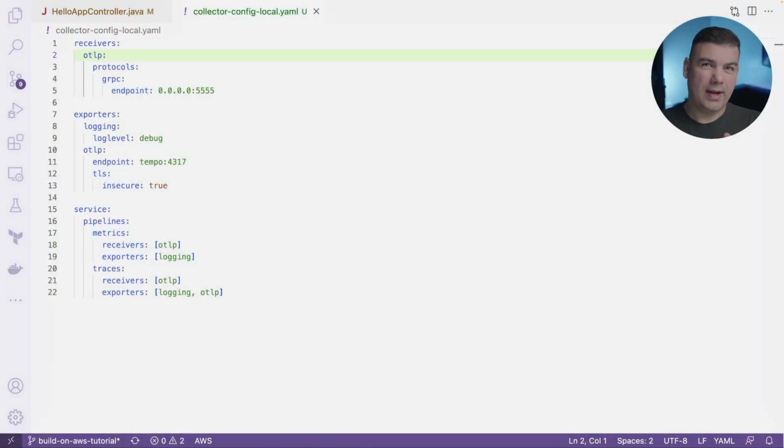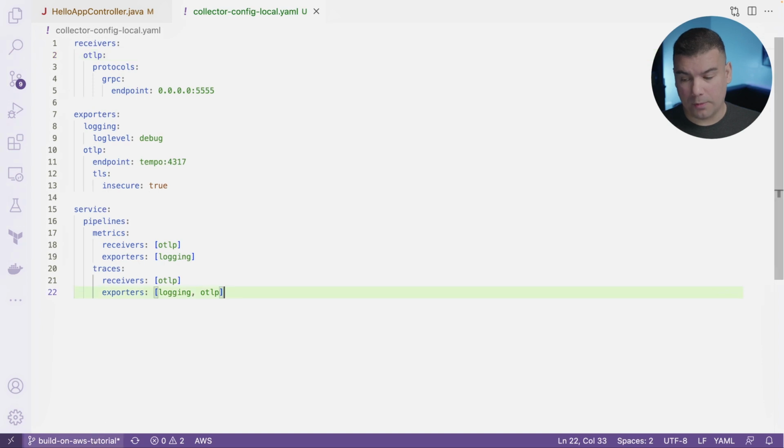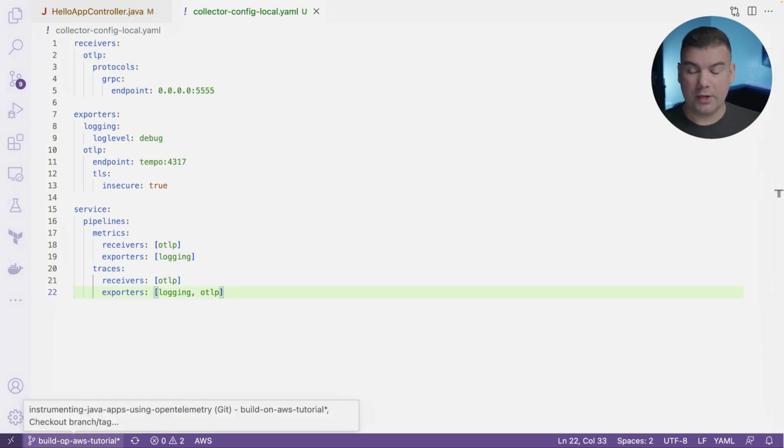Before we move forward, just a heads up that the code we're using for demonstration purposes can be found on GitHub. If you look in the comments below, you're going to find a GitHub repository that contains the implementation of this microservice written in Java. When you clone that repository, use that specific branch called Build on AWS tutorial.